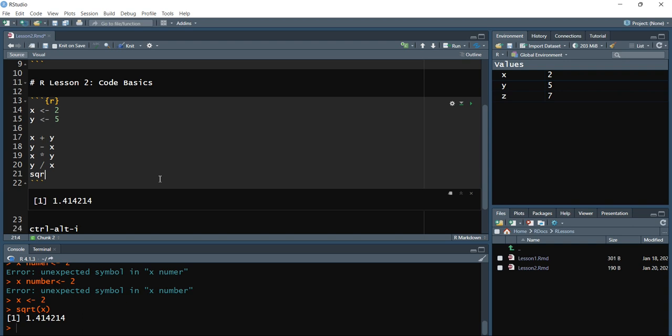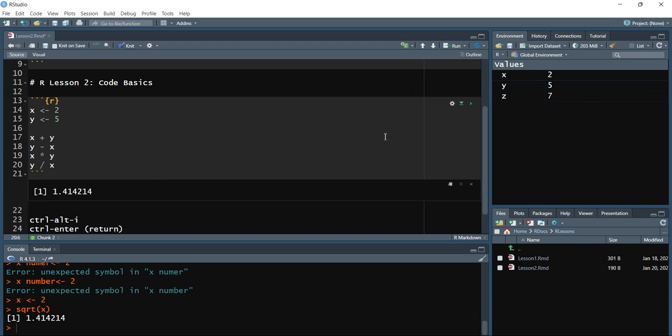You can do all kinds of different things. There are even more complicated functions for, say, derivatives or integrals, or the trigonometric functions, sine, cosine, tangent, all of those. You can do any of that stuff in R, and it can be very useful.